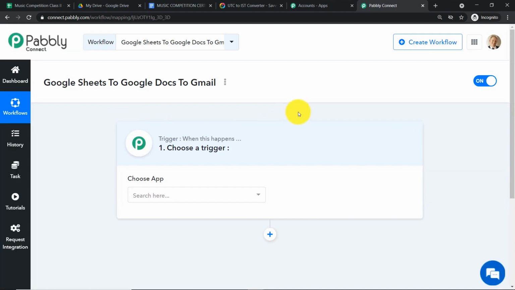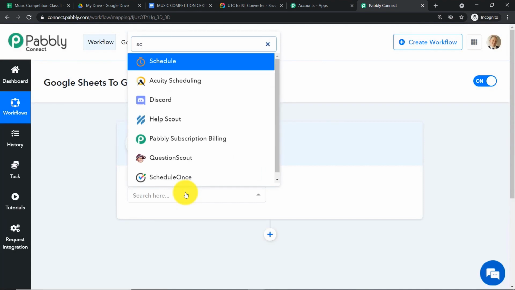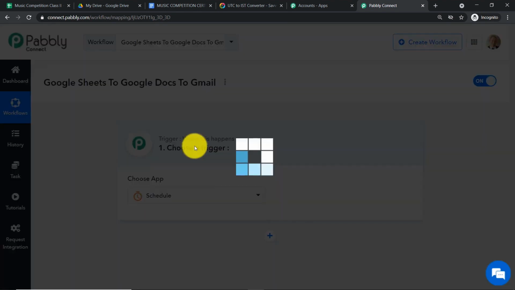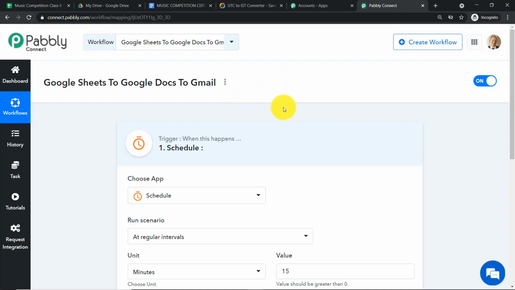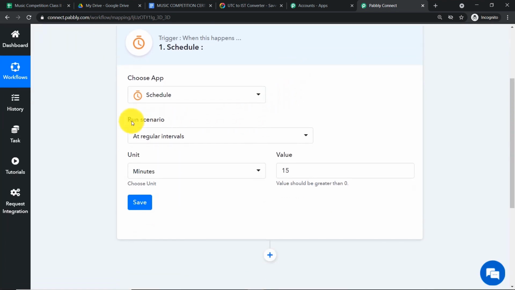When you click on create, a window appears in front of you. This is called the trigger window. In the choose app, how about we make it Schedule? The reason we are using schedule is that we want to schedule the time at which we will be sending the certificates, basically our email. Here we have choices: run scenario, the unit, and the value. So we have to fill 3 blanks.